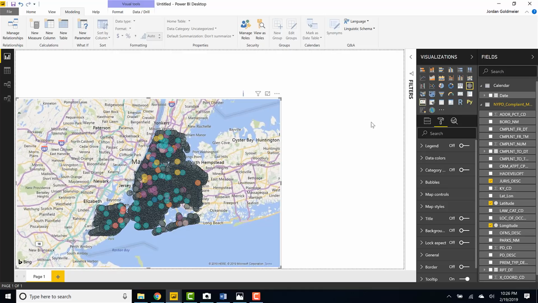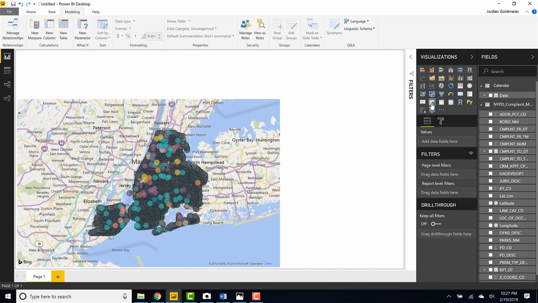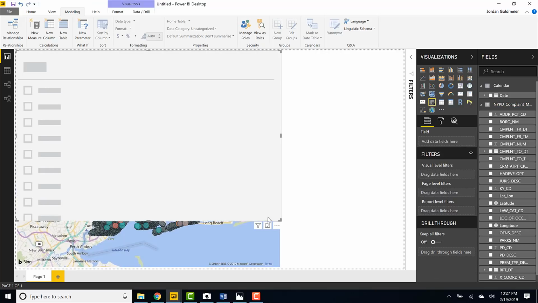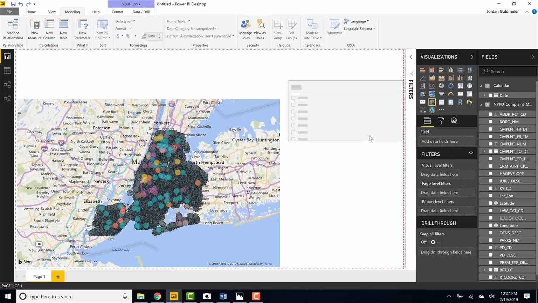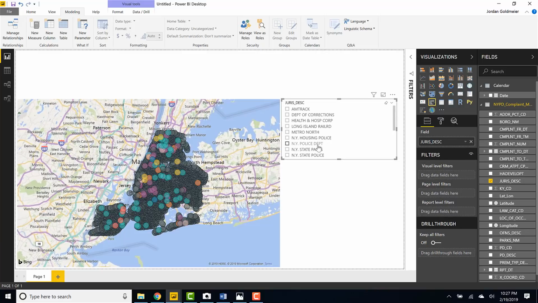The next thing I want to do is be able to slice this information. So I'm going to go ahead and insert a new slicer. So I'll click that here. You can see it's created a slicer over here. So I'm going to take that and put it right over here. Why not, right? Put it right there. And then I'm going to take this jurisdiction description, that's this over here, and drop it right here.